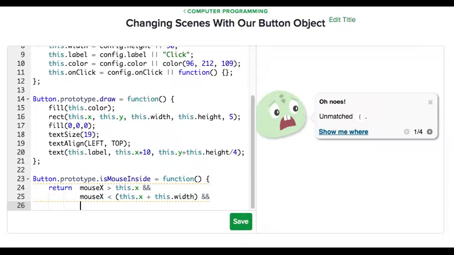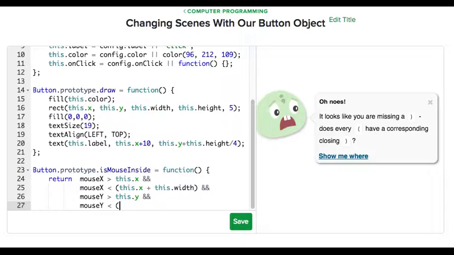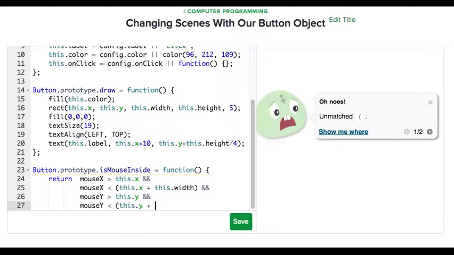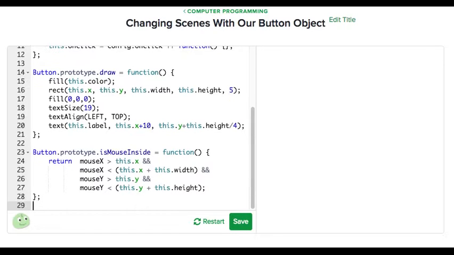We'll do the same thing with mouse y. We want it to be greater than this.y, and finally we want it to be less than this.y plus this.height. And the reason is that's the bottom edge of the button. So if all those are true, it's going to return true. If any one of those is false, it's going to return false. That's how the logic on that works. And we'll close off that prototype function.